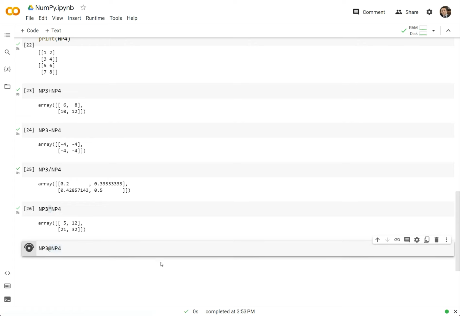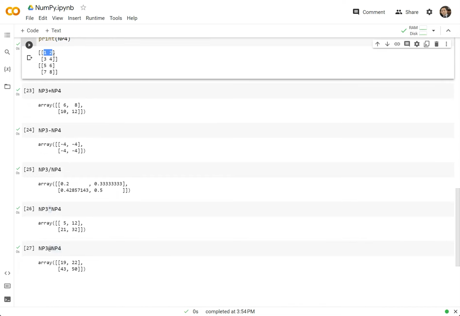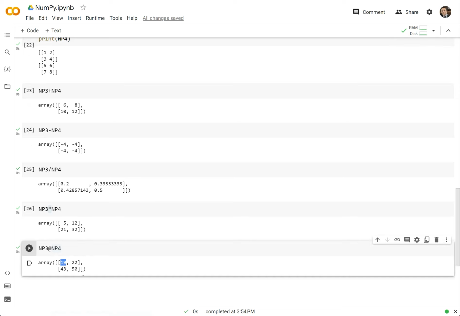If I run this right now, you can see that this time it actually multiplied in the matrix multiplication format. So the first row times the first column. So 1 times 5, 2 times 7, that is 5 plus 14, that is 19, and so on.